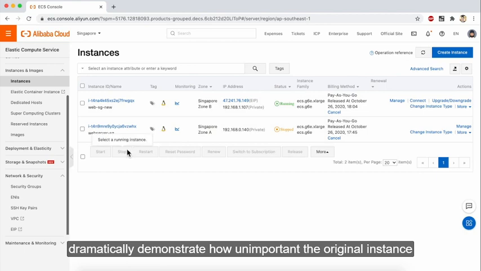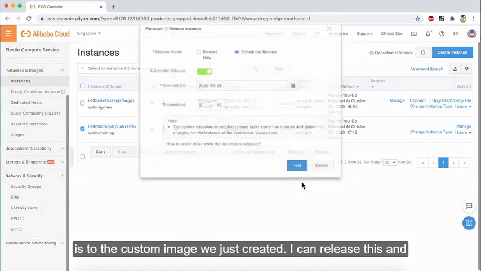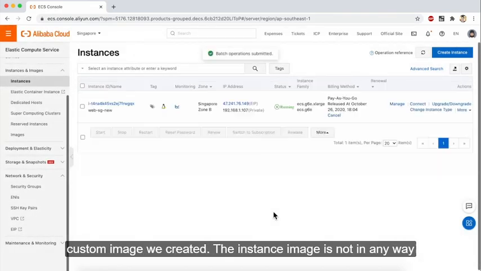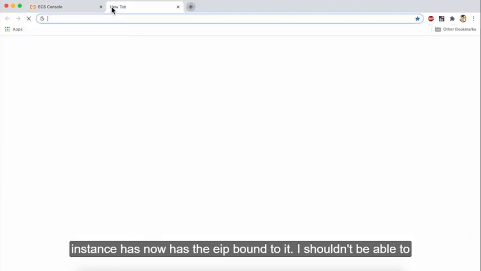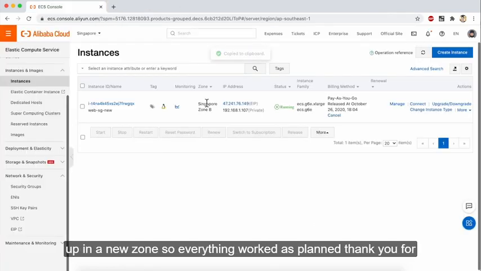And just to dramatically demonstrate how unimportant the original instance is to the custom image we just created, I can release this, and that won't have any effect at all on our ability to use that custom image we created. The instance image is not in any way bound to the instance that created the image. Okay, so our new instance now has the EIP bound to it. I should be able to copy paste that into a browser, and look at that, our site is back up in a new zone. So everything worked as planned.